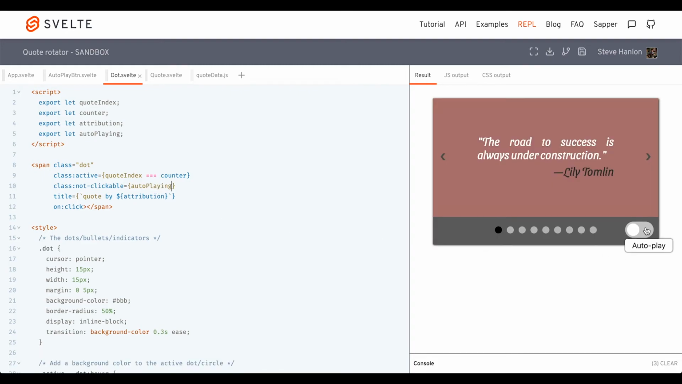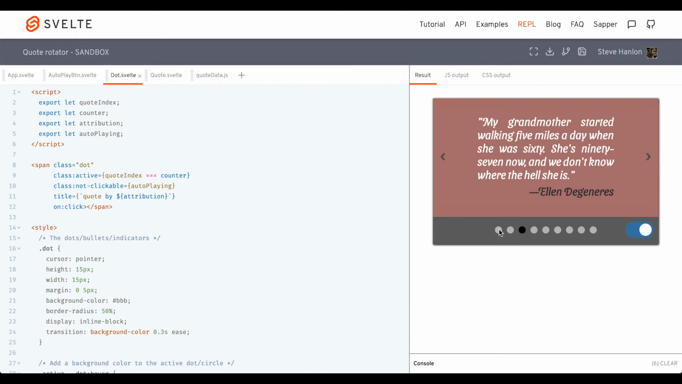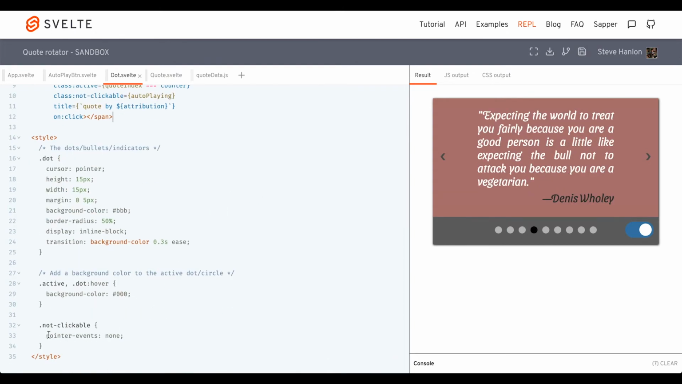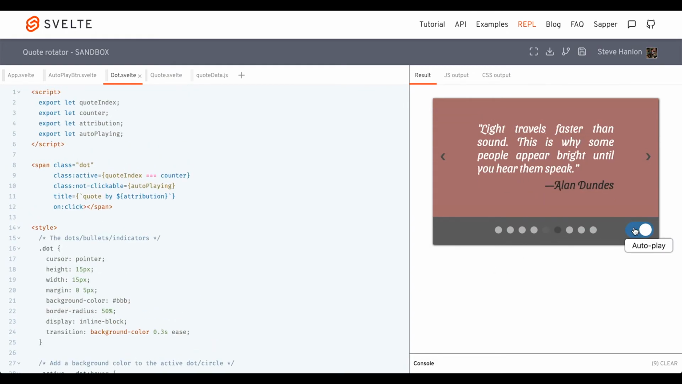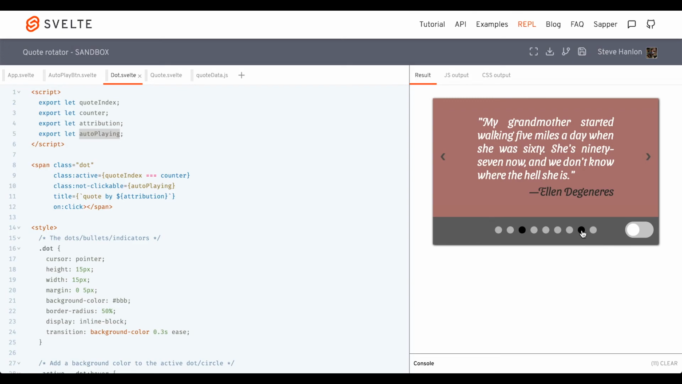Okay, so now if we turn the show on, see, we're not able to click these dots at all. You just saw it auto-advance. It's advancing every 4 seconds, but I can't click any of these dots, because this class with pointer events set to none is added to all the dots. Now if I turn the show off, autoplaying is false, and I can go back to using the dots. In fact, you can see the cursor change to a pointer.